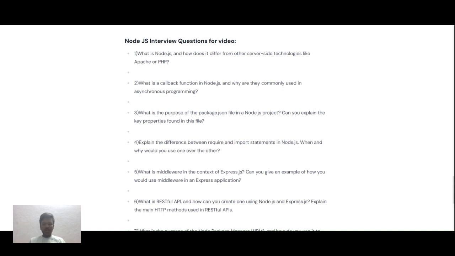And the third question is, what is the purpose of the package.json file in a Node.js project? Can you explain the key properties found in these files? The package.json file in a Node.js project has several purposes: dependency management, version control, script definitions. The package.json file is crucial for managing dependencies, documenting a project, and automating common development tasks.